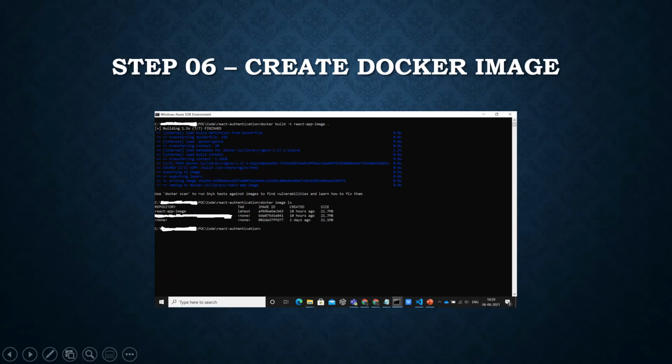Once you run the command, you should see the following screen in the Azure CLI, and I have also written another command to list the images. The Docker image that I have created is there in the list, react-app-image.